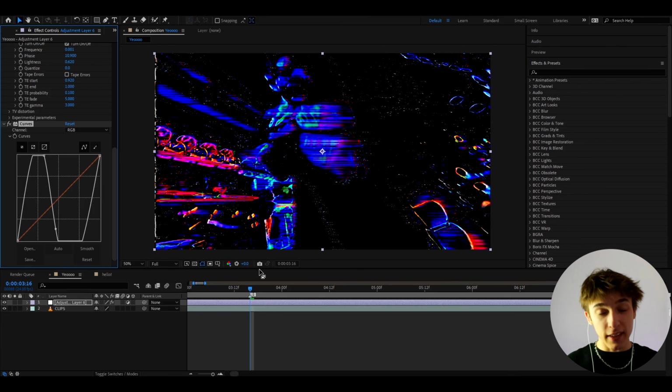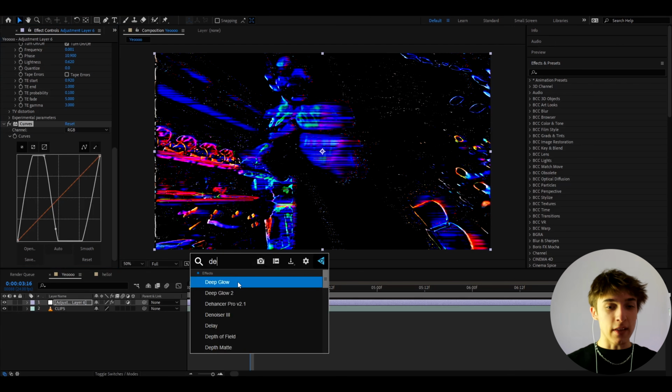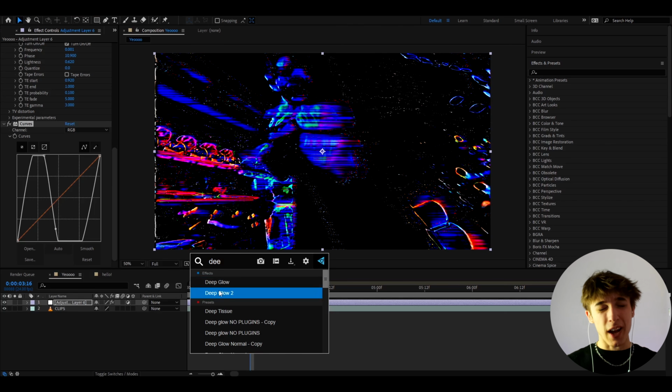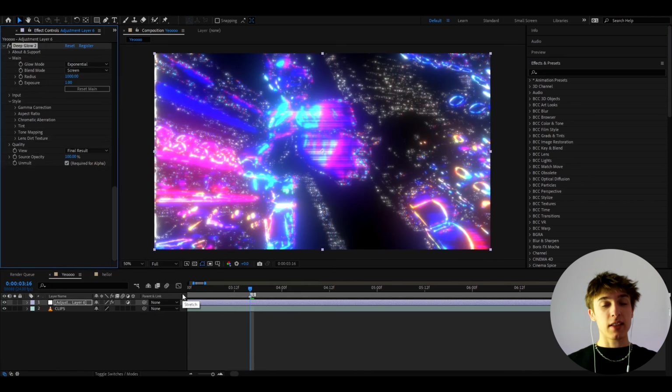But now we need to add the effect that saves everything, which is called Deep Glow 2 or Deep Glow, which is another plugin. So I'm very sorry for this, guys. I think this effect is not used at all in the editing community because you have to have a lot of plugins, but a lot of people do have these plugins, so if you have them, then I definitely recommend to use this effect.